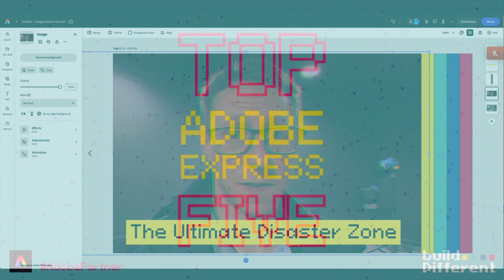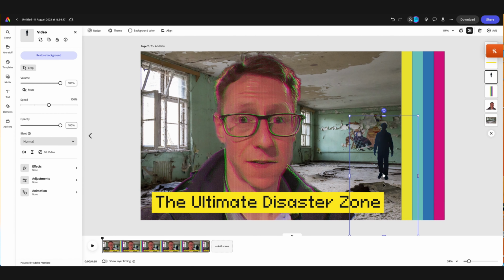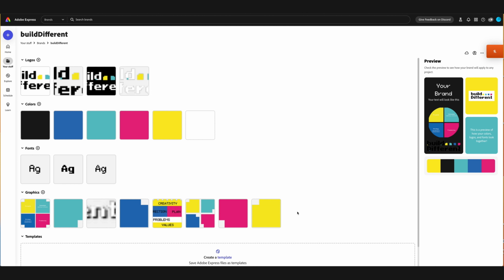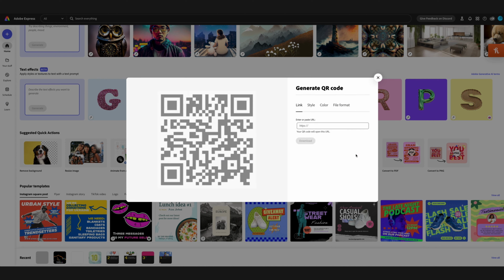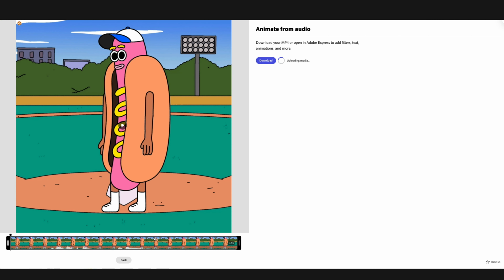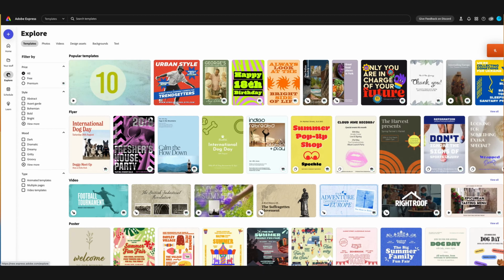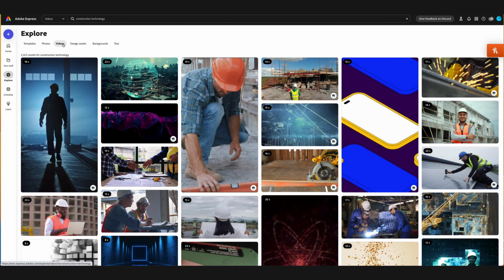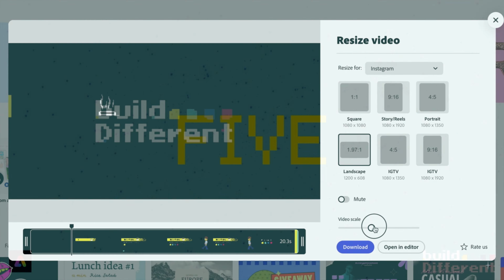Before we get to the top 5, these are the things this list doesn't include: removing image and video backgrounds with the click of a button, comprehensive brand kits and libraries, a QR code creator which allows you to fully customize your QR codes to be on point and on brand, animating your audio files, SVG, JPEG and PNG file conversions, integration with Adobe's stock photography, and image and video resizing for all your social networks.